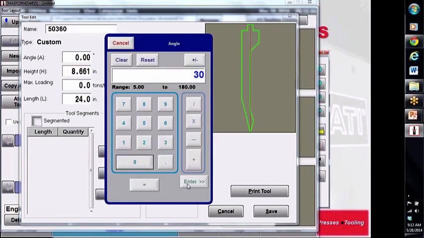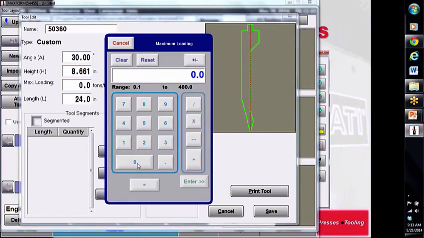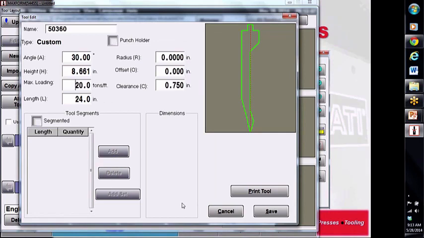It did not read that from the DXF file, but it was a 30-degree angle. Also, the maximum loading, I know this tool is permitted to be 20 tons per foot, but if you don't know what the tooling would be rated for, our manual in Chapter 7 of our operator manual gives guidelines for assessing tool loading, and I would refer you to that. But then put in your tons per foot, and then also put in the radius.